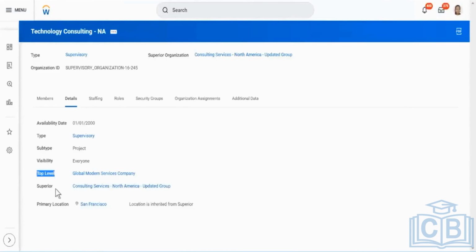Next, superior. One level above this. What is going to be the one level above this? Next, primary location. Where this supervisory organization is based, out of yesterday. Someone was asking me, can we have multiple locations? Yes, we can have. But I'm going to mark one as the primary location, which means I can have multiple locations. The rest of them are going to be marked as secondary locations. Next.